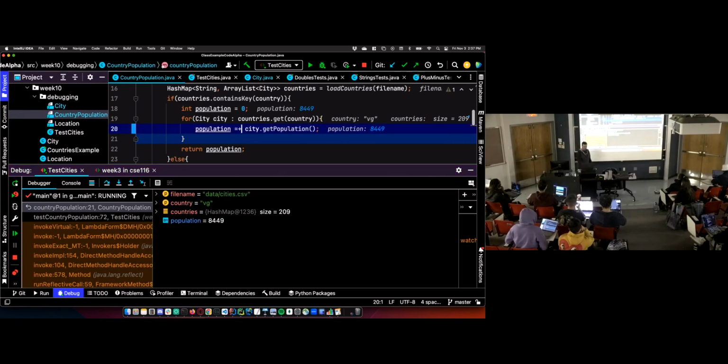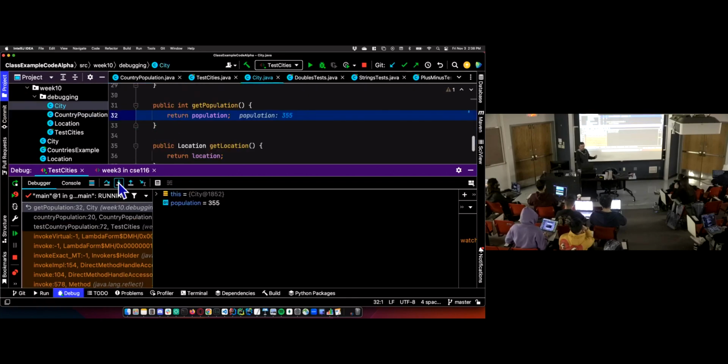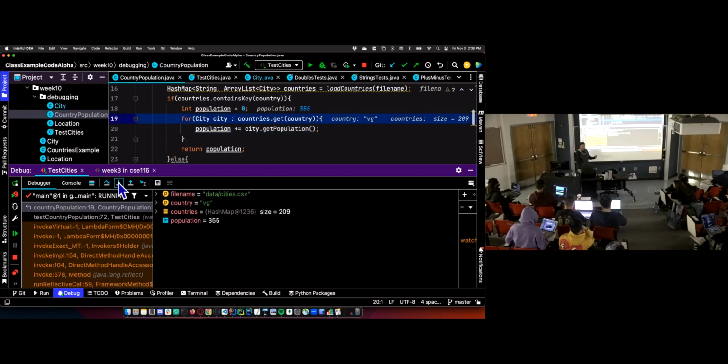We're not accumulating. Whoa. Wait. There we go. We weren't accumulating. We were just replacing each time. So we didn't get this value plus the old value. We just completely replaced. The next city, 355. It's going to replace the population.